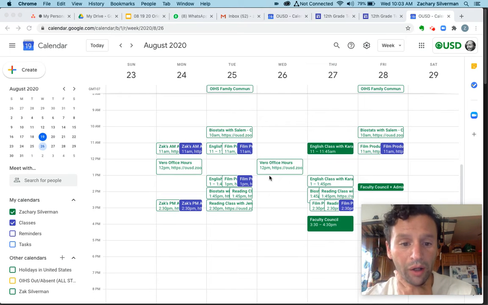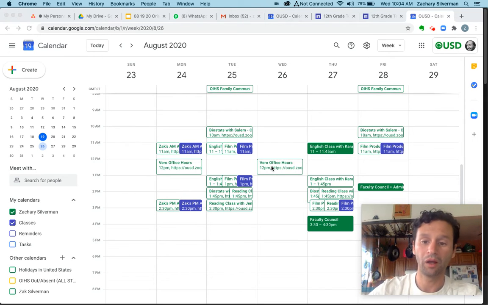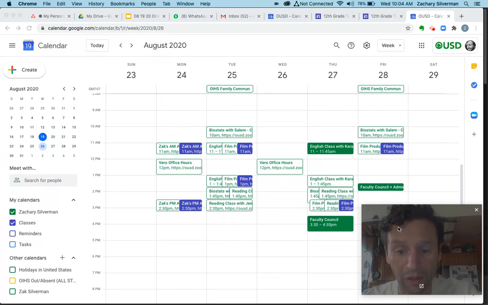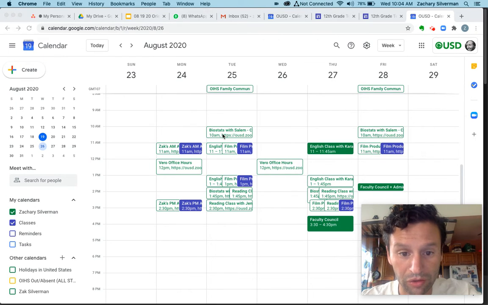Hi guys, I want to show you how to look at your schedule on Google Calendar. So this is what my Google Calendar looks like for next week. And I can see I have a lot of invitations to classes on here already.